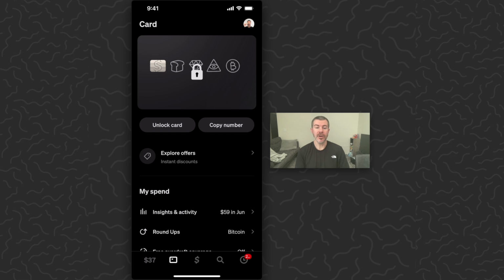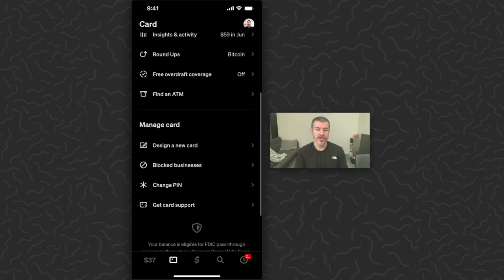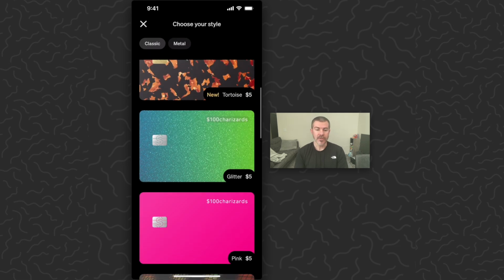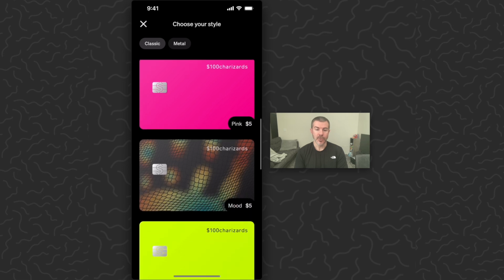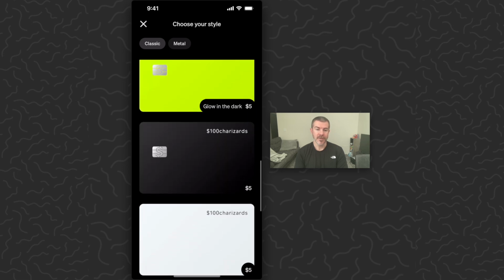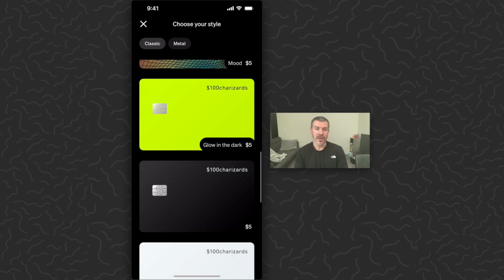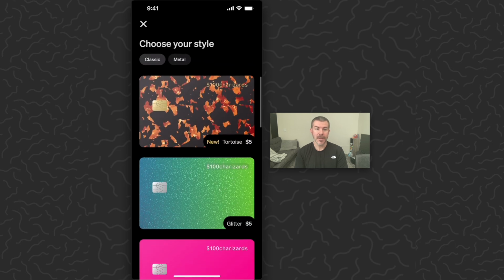If you don't have a card yet, you can just go through the process of setting up a card on this screen. If you already have a card, like you can see my card design at the top of the screen, you can scroll down and do design a new card. This is where you'll see the new Tortoise designed card. Real quick, we can scroll through the other ones: glitter, pink, mood, glow in the dark, black, white, chameleon metal, and black metal. But this is the brand new one here at the top, Tortoise.